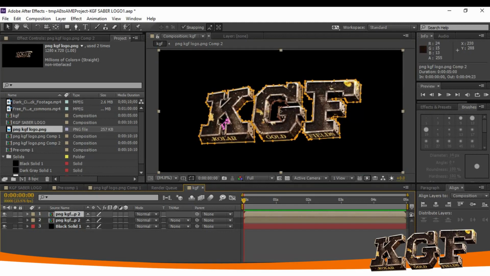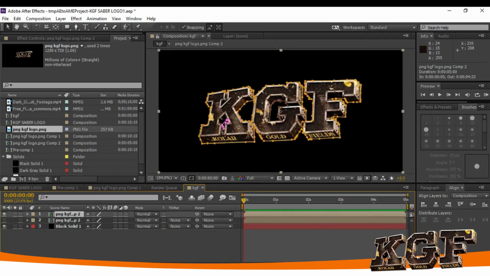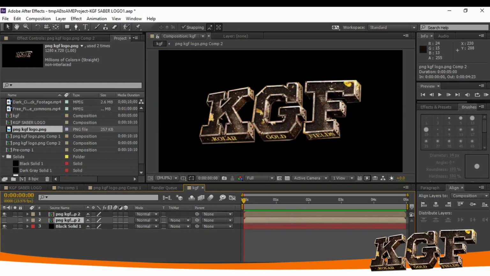So this layer below this first layer is actually the revealed logo, and this is the plugin which we are using. This is the layer for the plugin which we are going to use. This is the revealed logo portion. So let's just hide this logo.